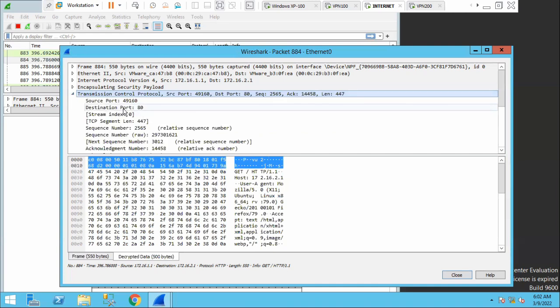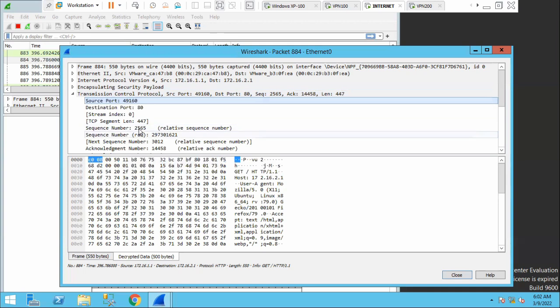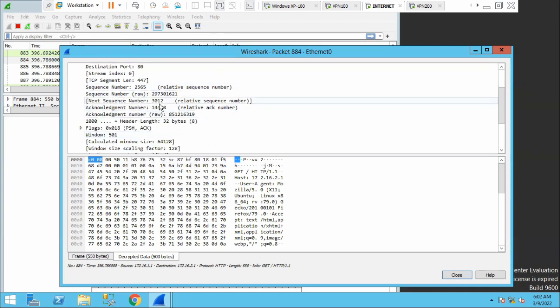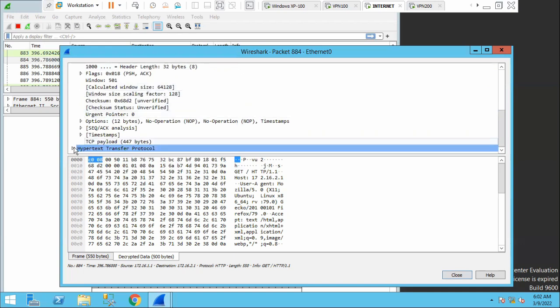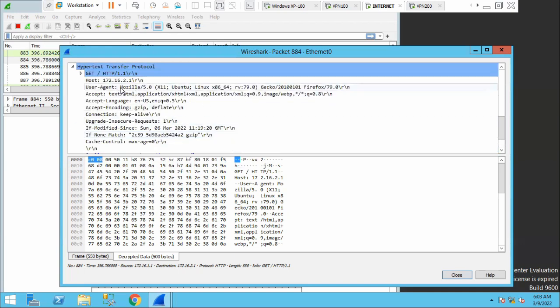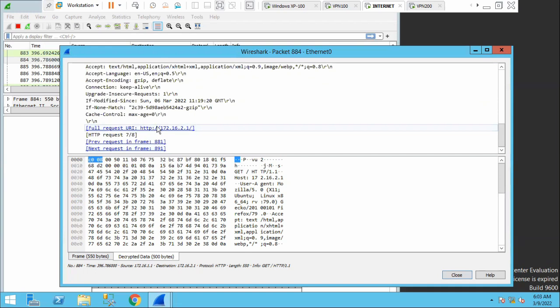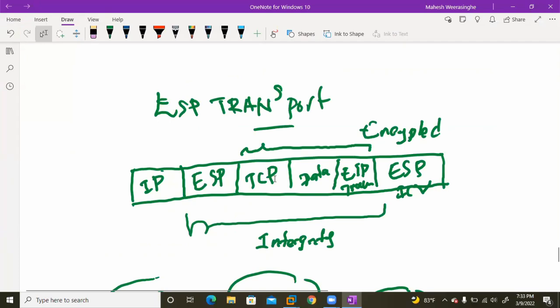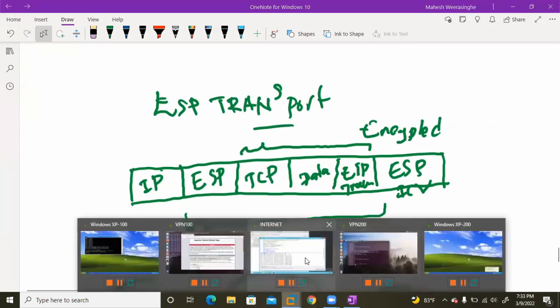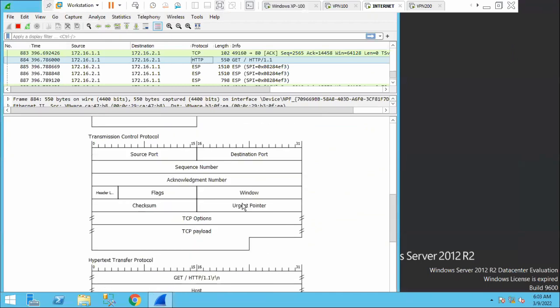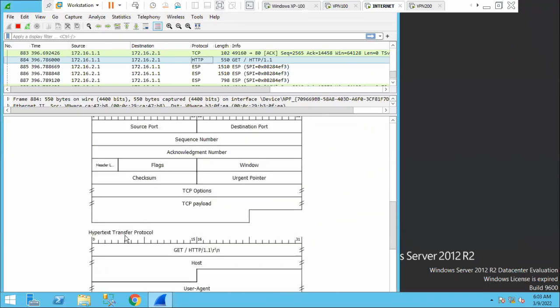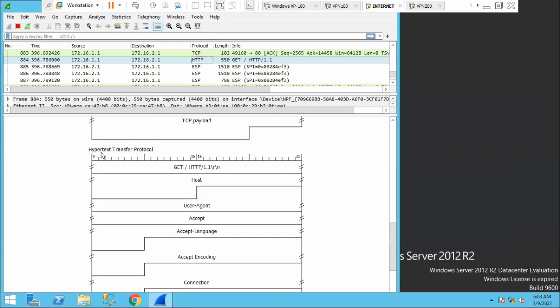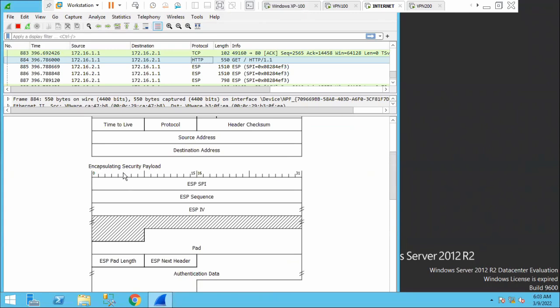If you go to the TCP header, you can see the destination port, source port, sequence numbers, acknowledgement numbers and all. Then you can see the data. This is the user agent, the encoding, the URL, and everything. So you can see this packet structure here: Transmission Control Protocol and Hypertext Transfer Protocol. The hypertext transfer protocol means actually the data. This is the Encapsulating Security Payload.